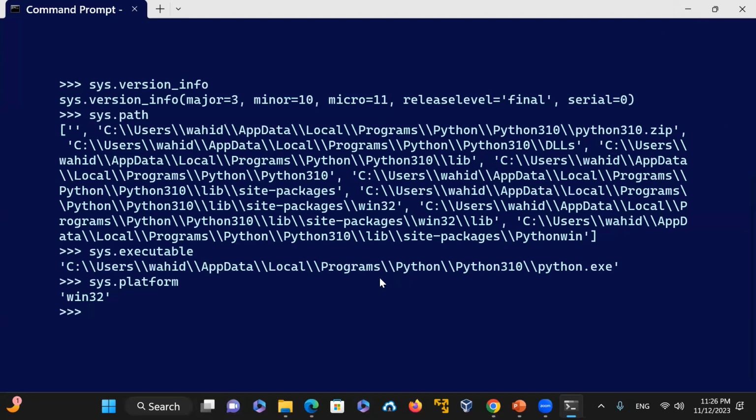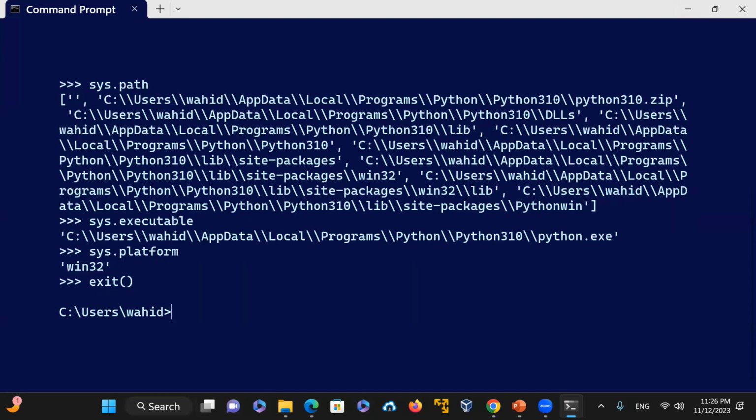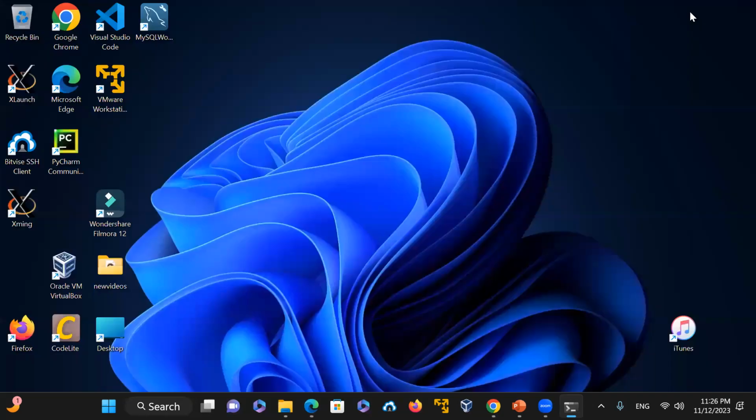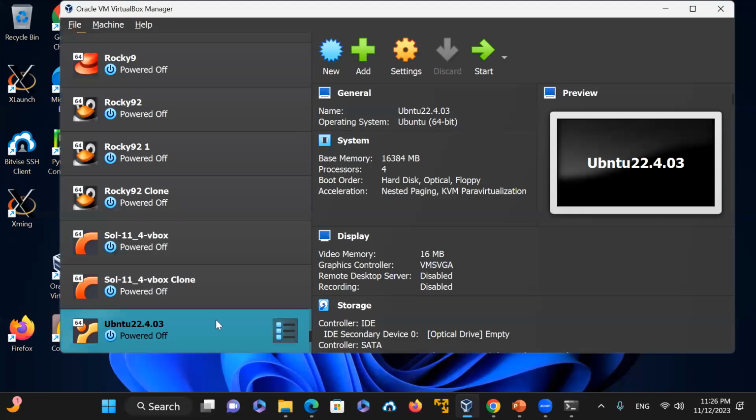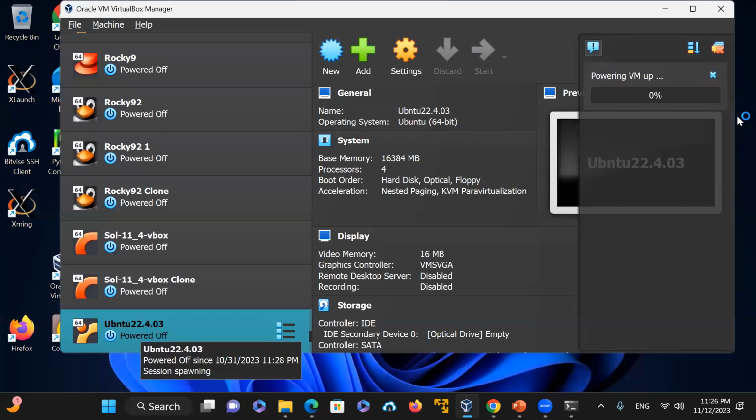So at this point, I'm going to exit out of this one, and I'm going to start a Linux OS from the virtual machine. So let's get started with one of the OS here. And since Ubuntu 22.04.3 is already open, it's the last version that I installed, let's get to that one.